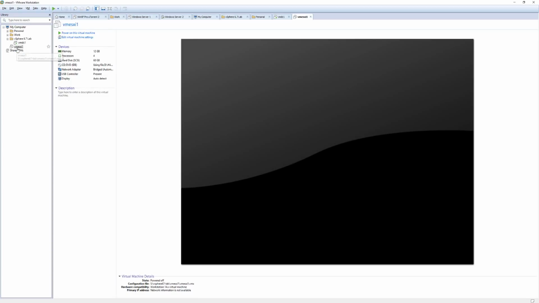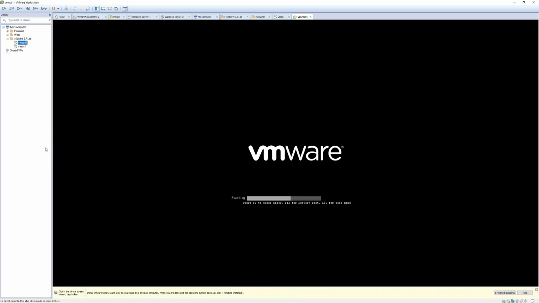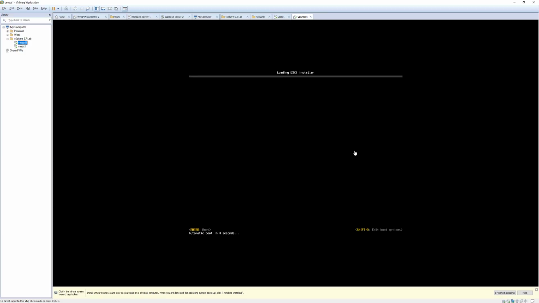And our virtual machine is deployed over here on the left side. So I'm going to just drag that up into my vSphere 6.7 lab folder. And what I'll do is I'm going to right click on the virtual machine, go to power and select startup guest. And we're presented with the ESXi installer here.